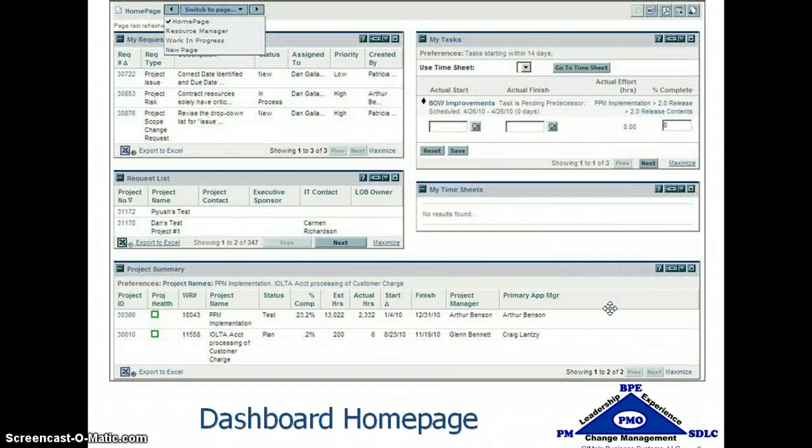The custom dashboard consists of 5 portlets: My Requests, My Tasks, My Timesheets, Project Summary, and Request List. Each portlet is a view into a data table or a set of related tables with some common theme. Each of the open portlets will be refreshed automatically, that is, updated from the current database information, every time you open the dashboard. Let's review the layout.